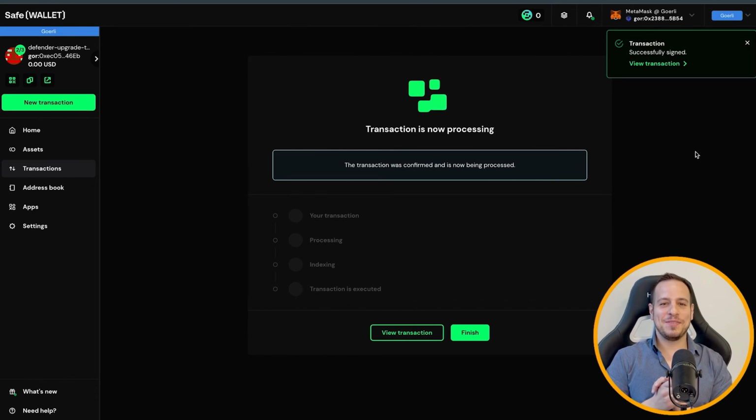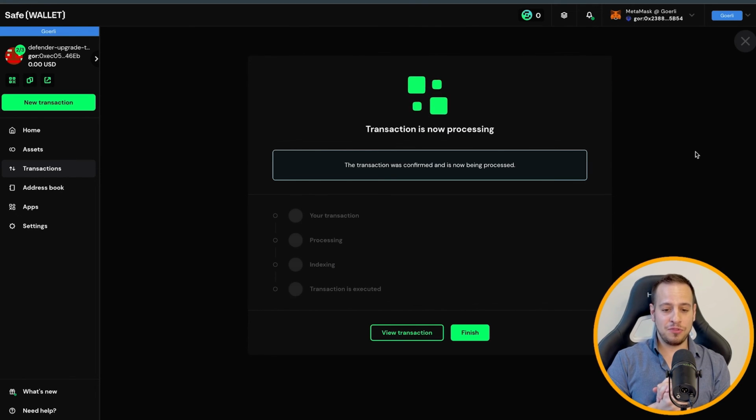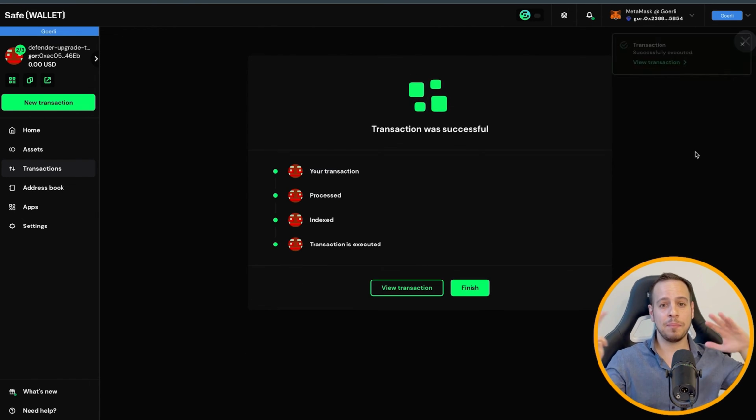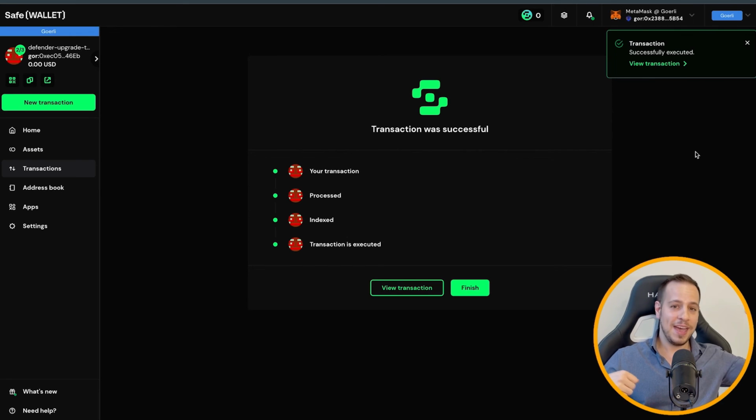And we did it. We signed with 2 accounts out of 3. The transaction is now processing using our Relayer in Safe. And once done, we're supposed to see that the upgrade process has completed. And now our proxy actually points to box version 2. And we did it. The transaction submitted and processed.